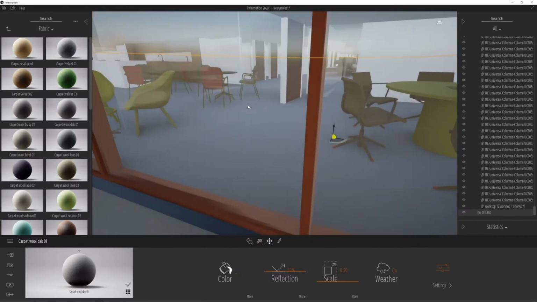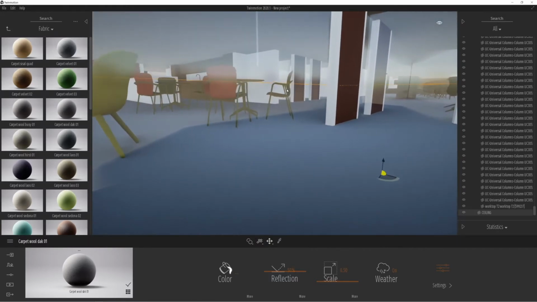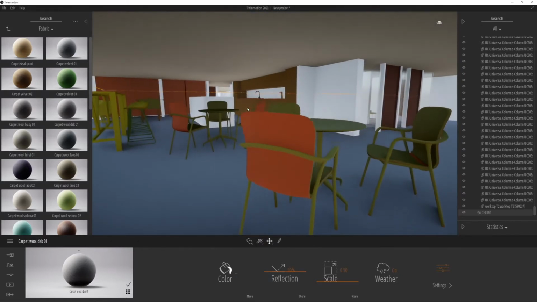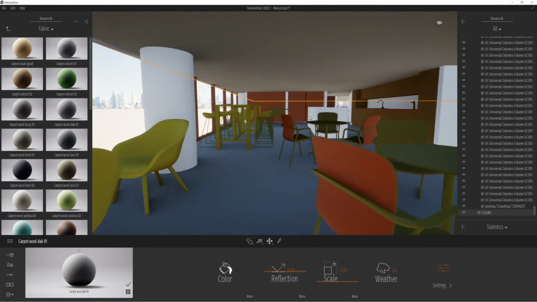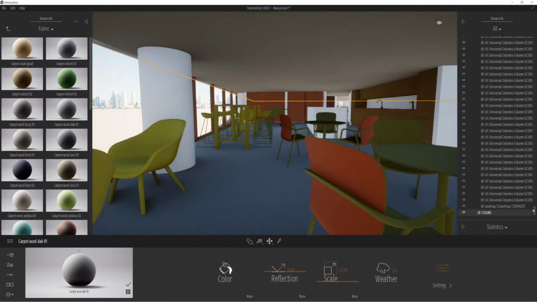Let's just get inside, see how that looks on the inside. I'm still looking through a bit of glass at the moment, so we're just going to walk forward quite slowly. Yeah, it looks a lot better. You can see we're starting to get a bit more realism with the ceiling coming in there.